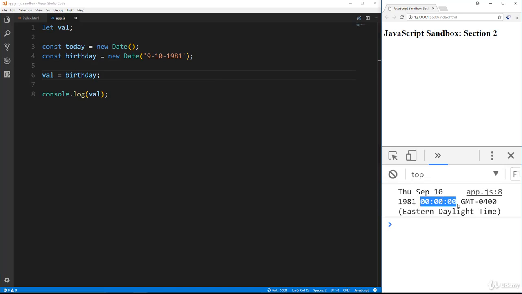Now this here is the time. So we have the hours, the minutes, the seconds. If we wanted to add that, we could go ahead and put in, let's say, 11:25:00 and save, and now you can see that the time has changed. All right.